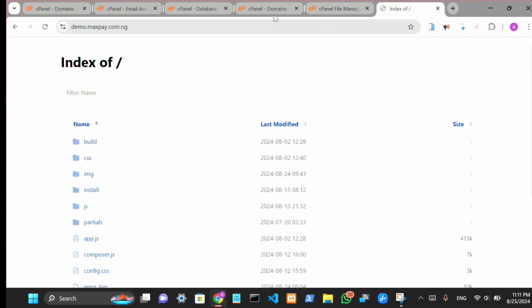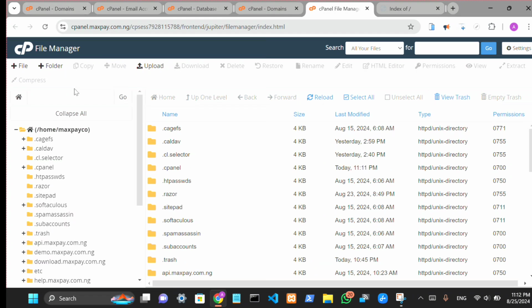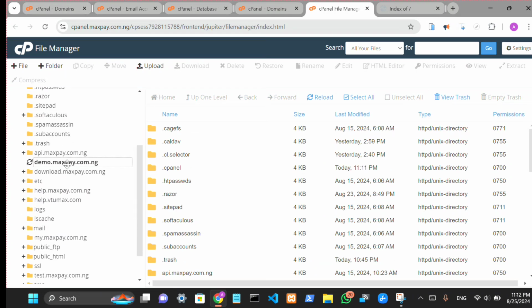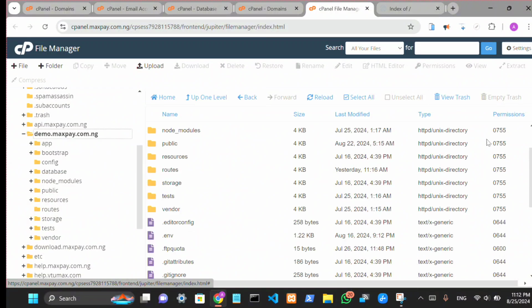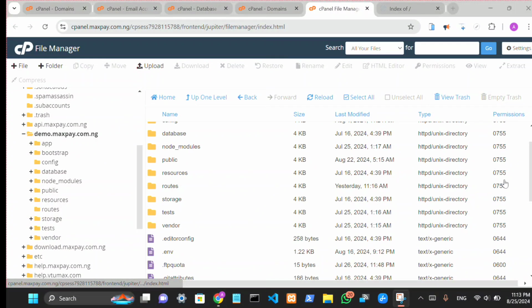Now, regarding the previous issue, it's likely caused by file permission settings. This is a simple fix. Open the file manager, refresh the page, and navigate to the folder where the issue is occurring. Check the permissions for the files in this section. They should all be set to 0755.